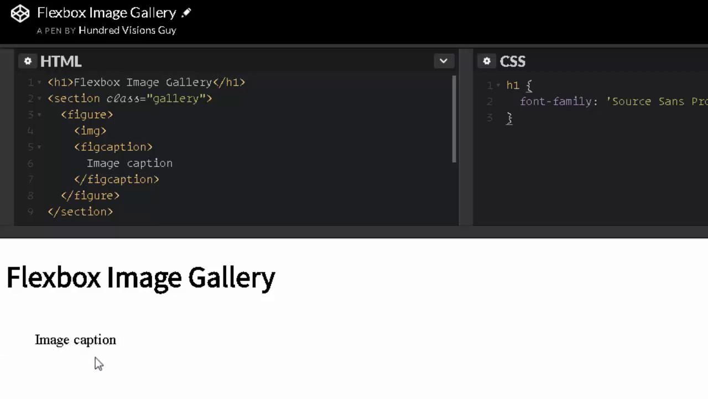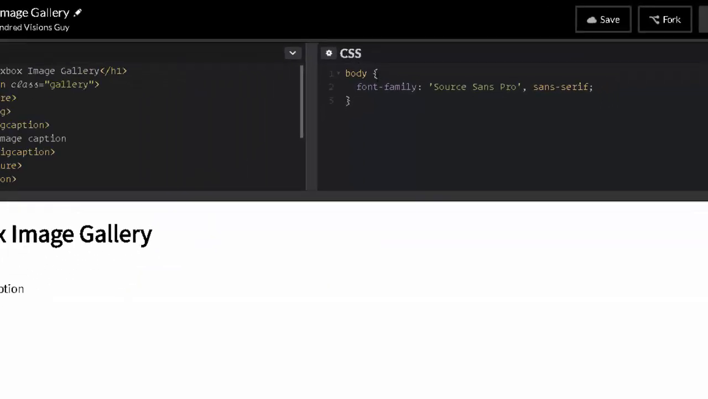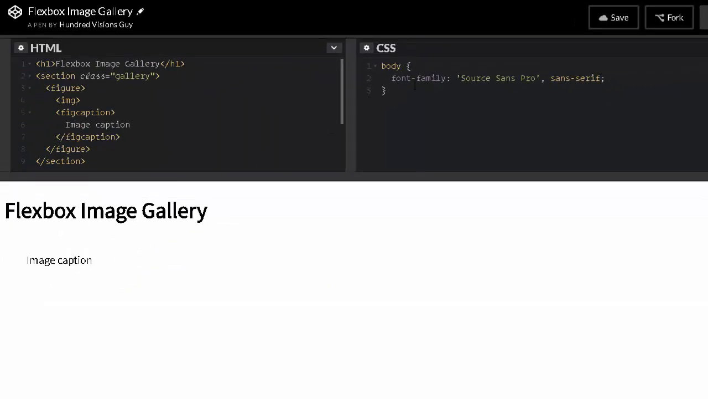So I'm going to find another font for all of my page. Now, I could just do body like this, and now everything's going to be that font. There's nothing wrong with that. So I think for time's sake, I'm not really going to go into typography. This is more about the image gallery. Right away, you're going to see figure, and we need an image.